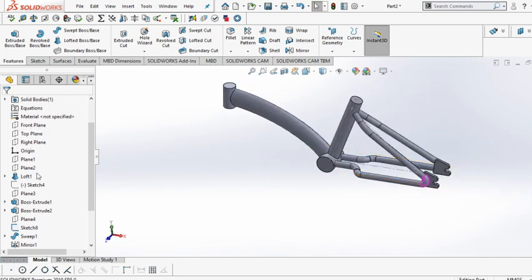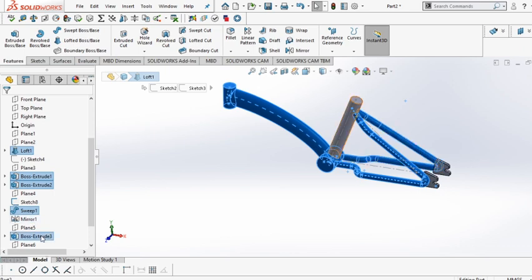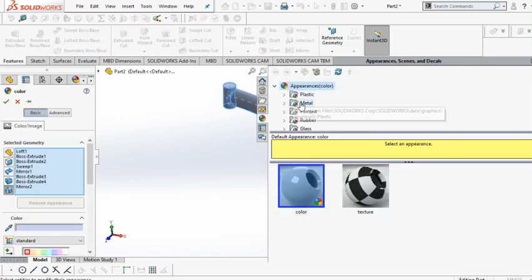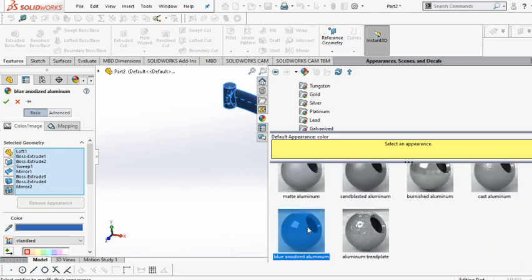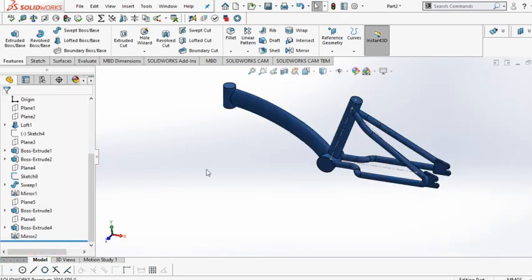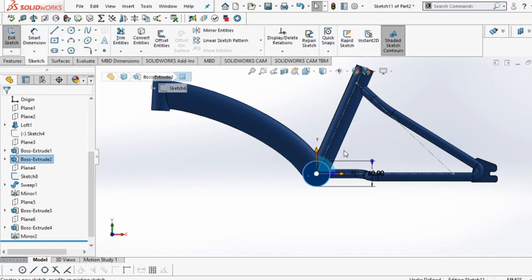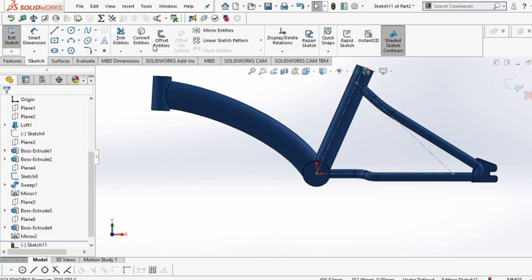So if you would like to pick all these features and you can go back here and give the materials. And I'm gonna pick aluminum. It's a blue anodized. So say okay, and you're pretty good. And now pick this surface, sketch, circle, or you can do the other way is offset entities.